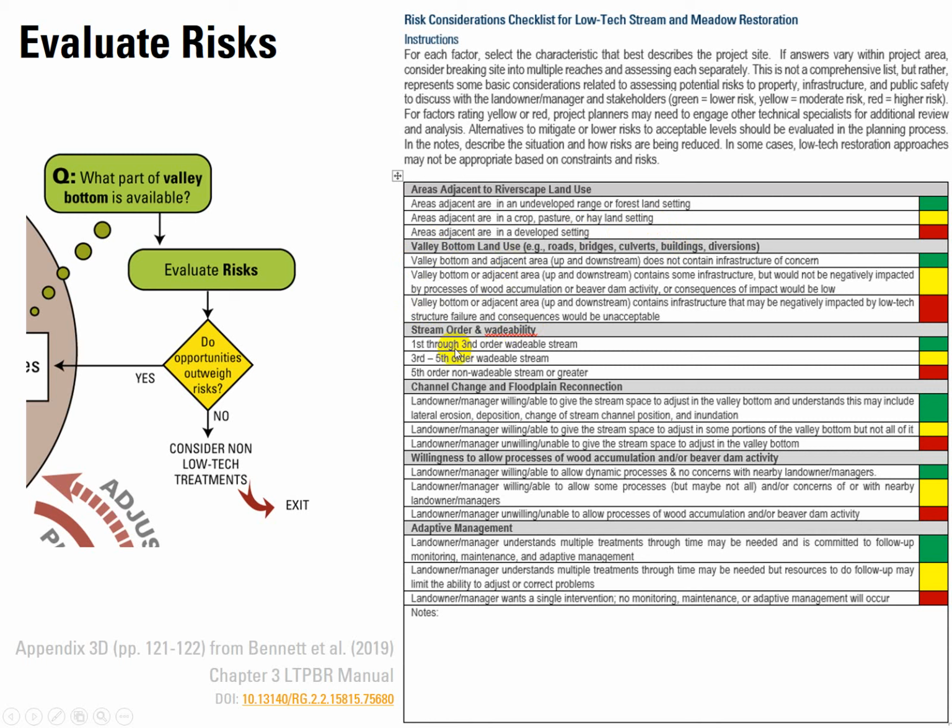Stream order and wadeability, basically wadeable streams being pretty easy going versus non-wadeable streams being something you need to think a little more carefully about. There's also a number of things just related to the landowner or land manager's willingness to work with process, really. So channel change and floodplain reconnection: are they willing to allow the space for the riverscape to do that, or are they unable to give that up? Willingness to allow wood accumulation and/or beaver dam activity to take place.